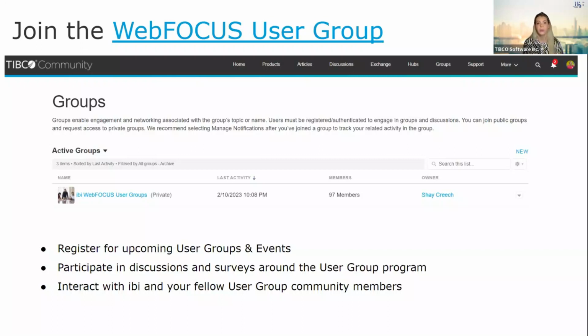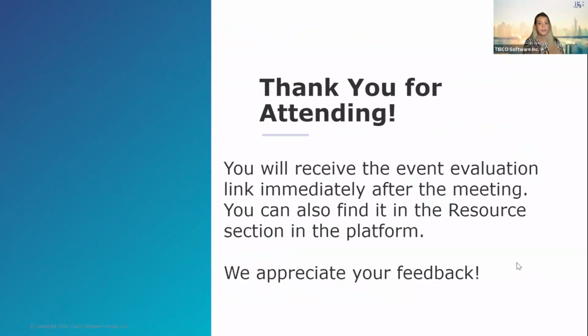And then as well as interacting with your fellow user group community members. So if you guys want to, once you log into the community, at the top bar, there is a group section, and then this group is listed, just request to join and I can accept your request. So that was quick and easy for me. That was really all I had to remind you guys of right now.